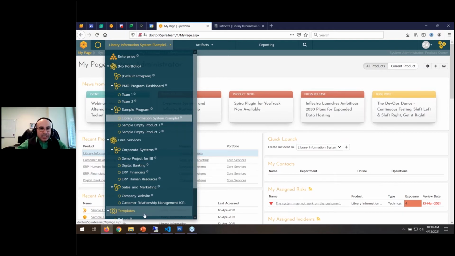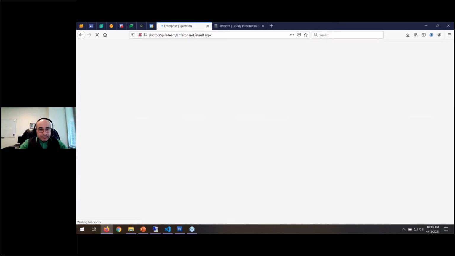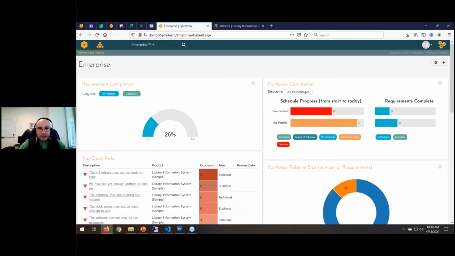And when we put all those together, we have an enterprise view where you can actually see all of your products, all of your programs, all of your portfolios in one master view, where you can see what is the schedule, what is the progress. And when we talk about progress, everything in Spira is requirements driven. Requirements drive your tests, requirements drive your development activities. And so everything is driven from that requirement standpoint. What is the progress?